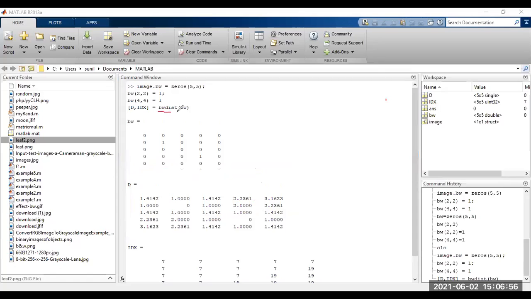यहाँ पर क्या है? bwdist is a function. ठीक है, bwdist और पैरामीटर क्या पास किया हम लोग? पैरामीटर जो पास किए ये जो इमेज BW को पास किए. ठीक है, यहाँ पर दो चीजें है. एक तो डिस्टेंस आउटपुट क्या है? दो आउटपुट, एक आपका डिस्टेंस है, एक आपका IDX आया है.